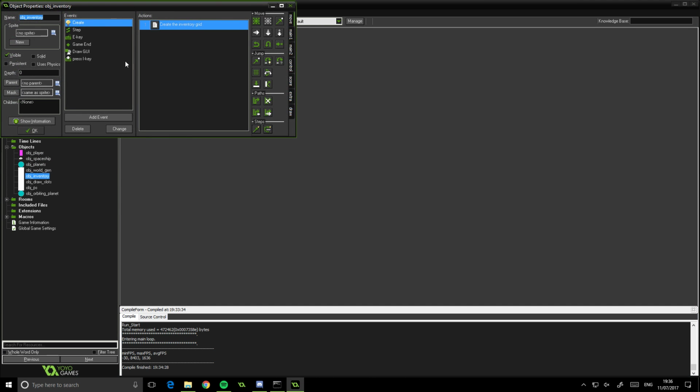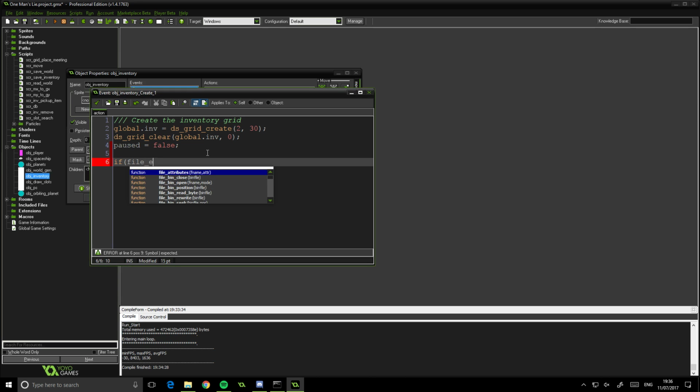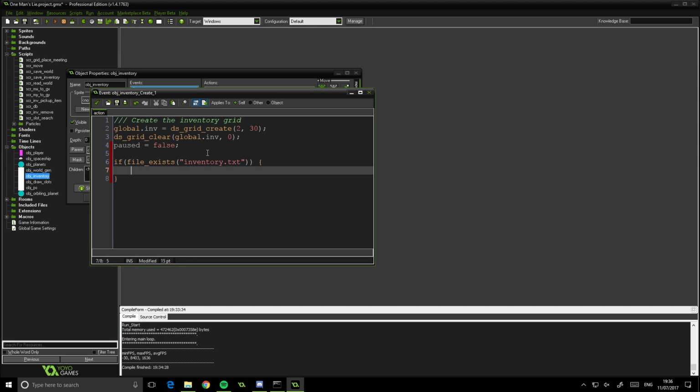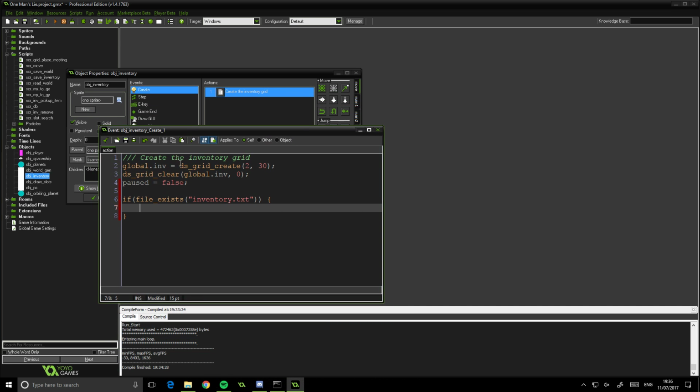When our inventory first starts up, we're going to say if file exists inventory.text. Remember, this is in the create event, so it's when we're first starting up our inventory, first using our inventory. It's going to start by looking for an inventory we've already got, which means we're trying to see if we've saved one in the past. If we have, we want to load from that.